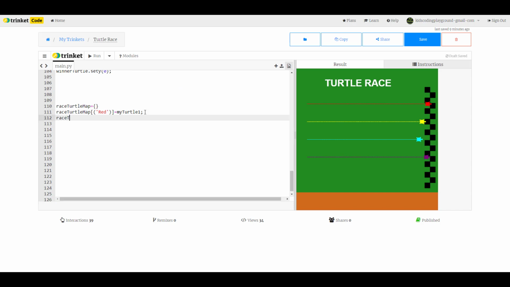After that, we're going to do race turtle map, and then brackets and quotes, and we're going to do yellow. And then it's equal to my turtle 2. I'm used to saying race turtle. And then for the third race turtle map, we're going to compare cyan with my turtle 3. So we do race turtle map, brackets, cyan, equal to my turtle 3.